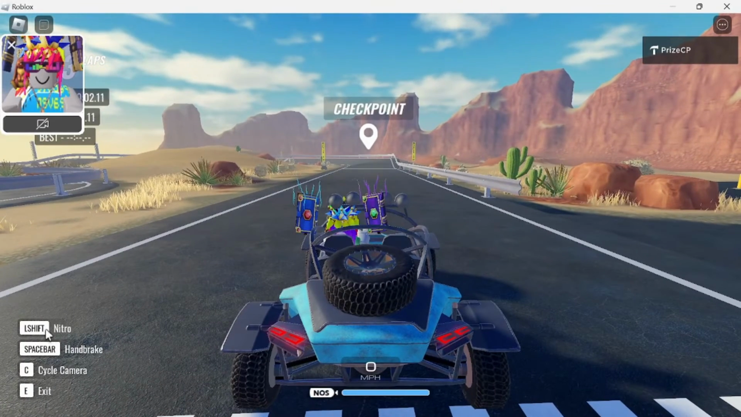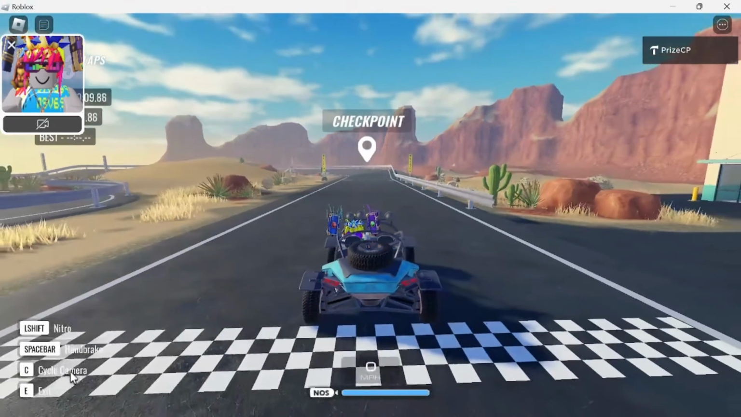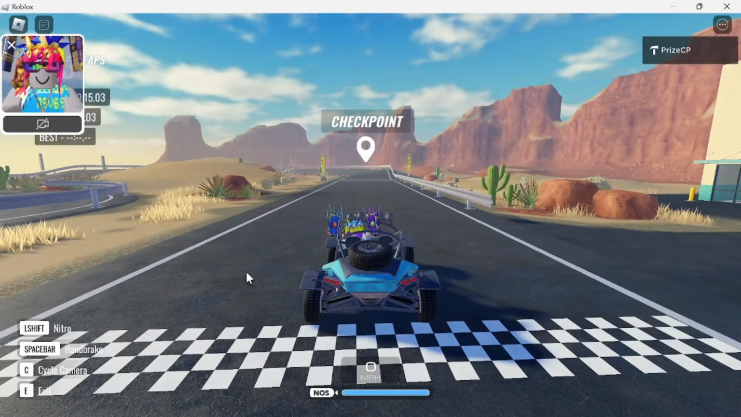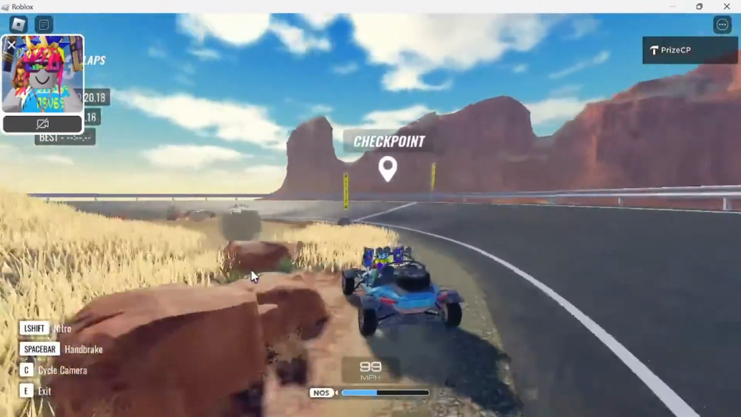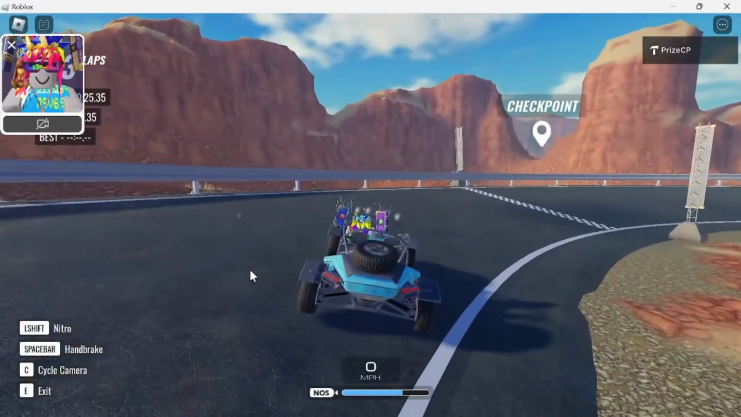And look over here, you have left shift is for nitro, space bar is for handbrake. You can cycle the cameras, so press C, you can change the cameras, and E is to exit. So let's press W and go forward, and left shift for nitro. Wow, look at that. Woohoo! We got ourselves a racing game, guys.